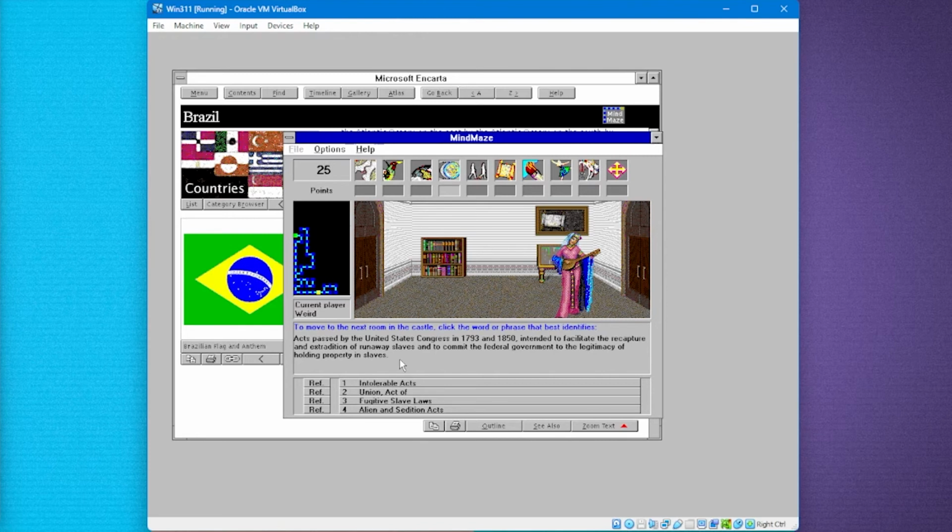Now that is interesting because obviously I'm British, so this doesn't really mean much to me. Shall I try again? So yes, I'll try again. Maybe this was the fugitive slave laws.